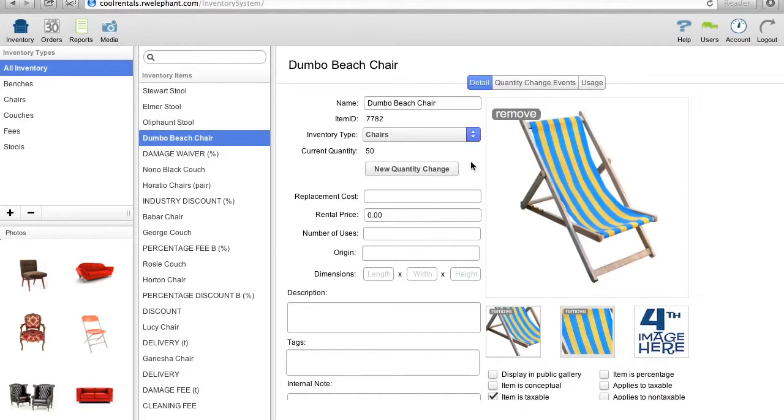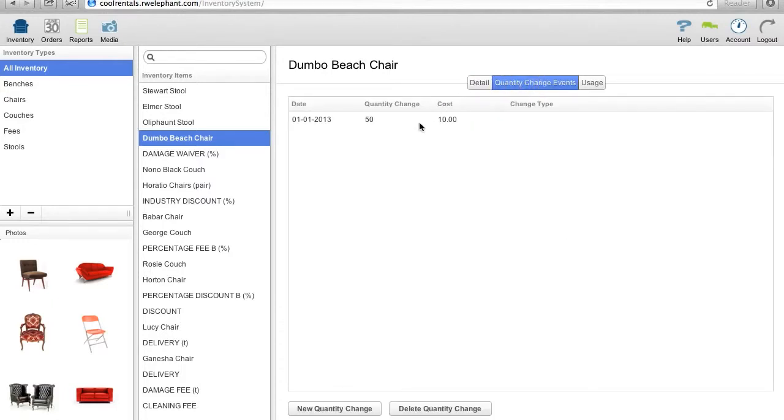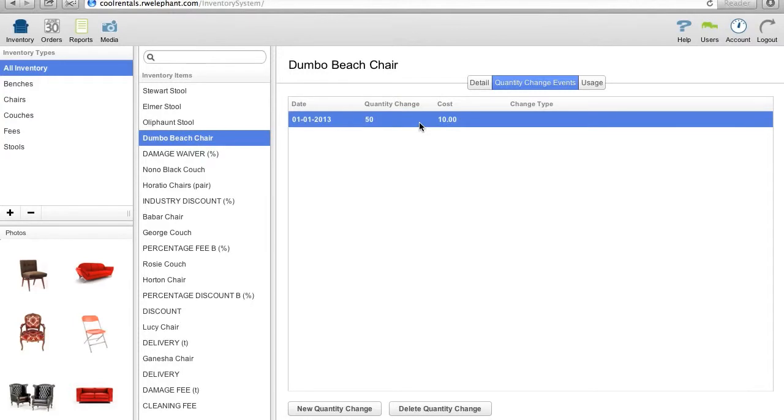If you make a mistake while adding the quantity here, you can click on the Quantity Change Events tab at the top of your screen. Click on the event and then double-click on the text that you wish to edit. For instance, if you entered 50 but you meant to enter 40, you can edit it and then tap your Enter key to save the change.